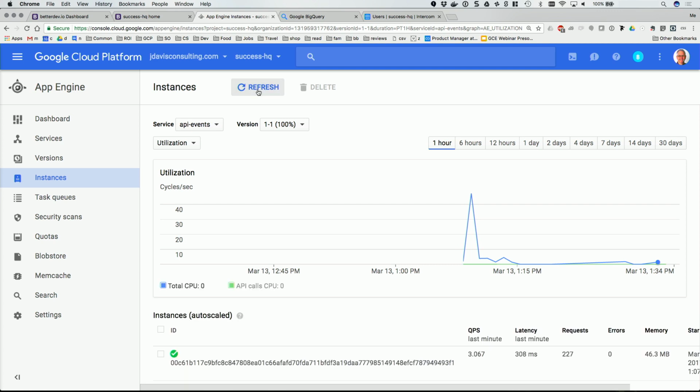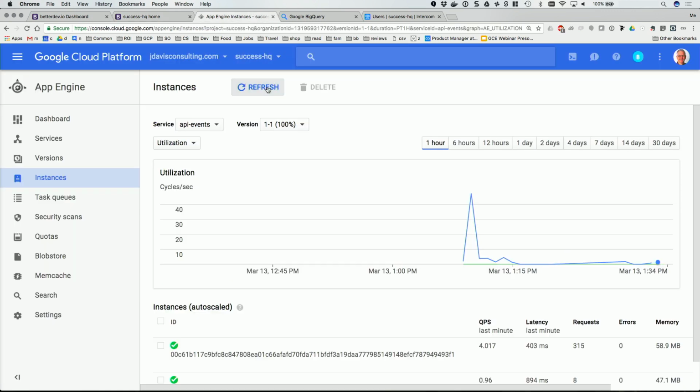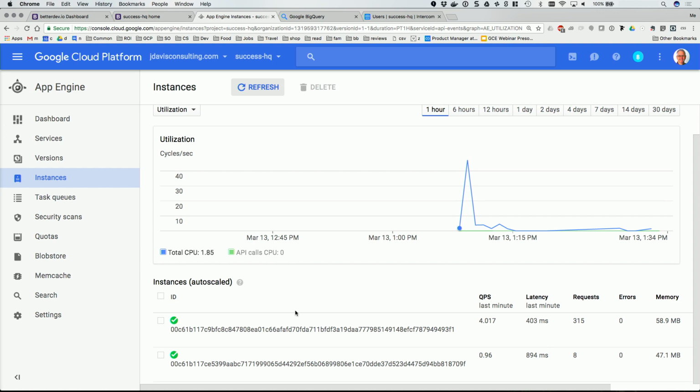So we can see it continues to go up. It hasn't spun up another instance yet. So far, so good. Well, let's just drop the hammer. Let's go straight to 1 million simultaneous users. This is a lot of calls on my API, clearly more than one instance can handle.